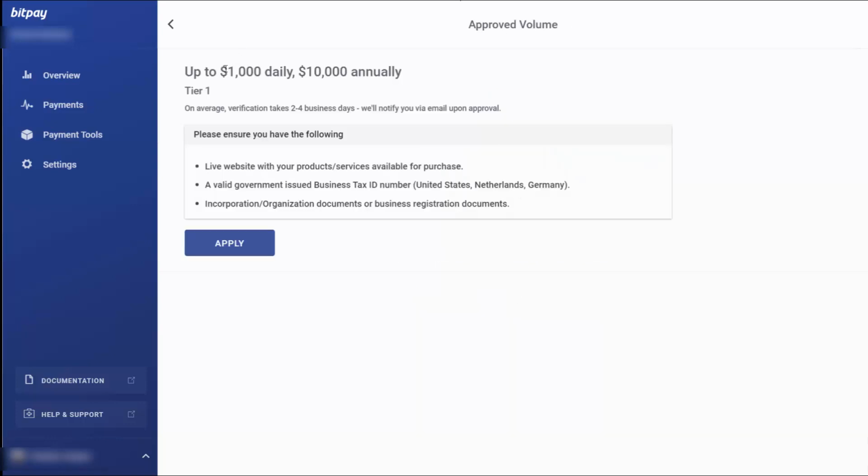So once you decide on whether or not you're going to apply for Tier 2 or Tier 3, you can do that, but you are now ready to go through the process.